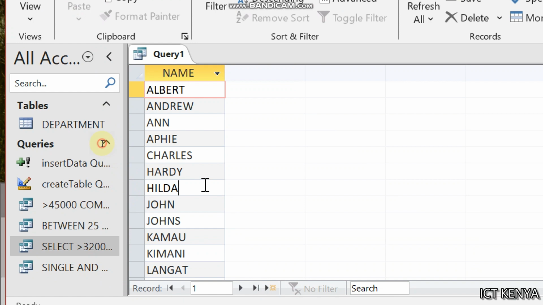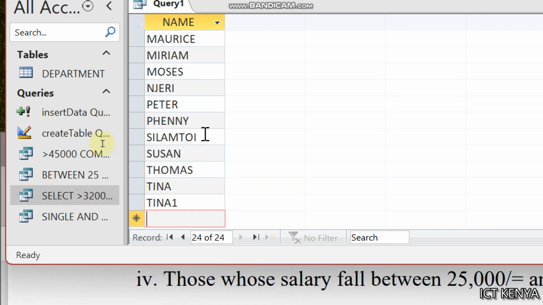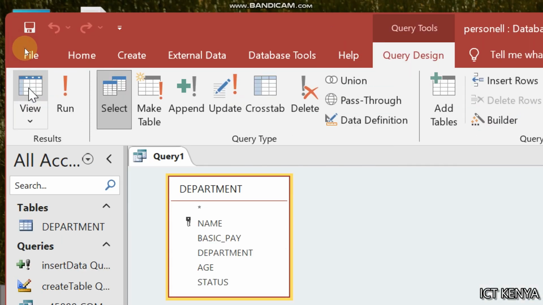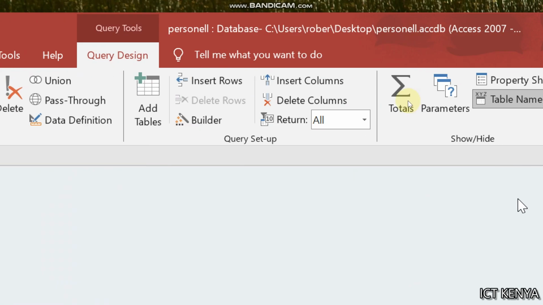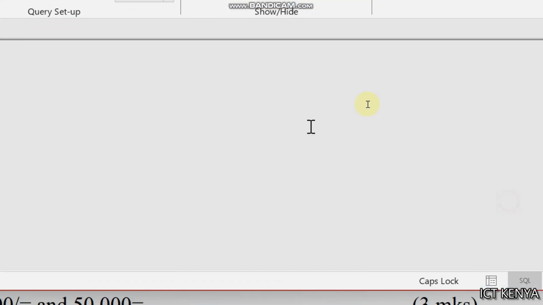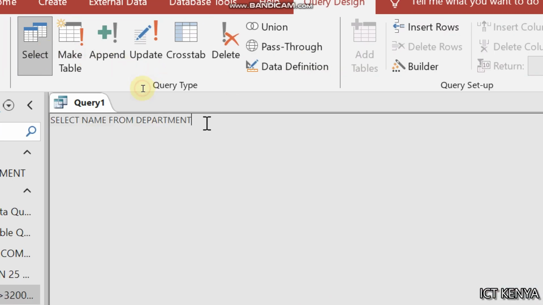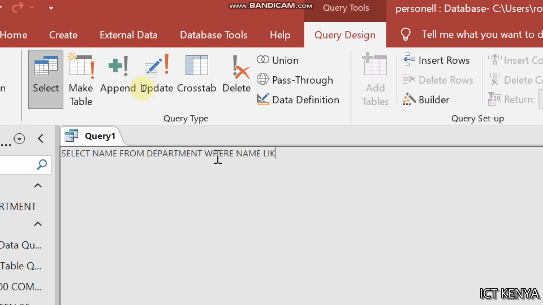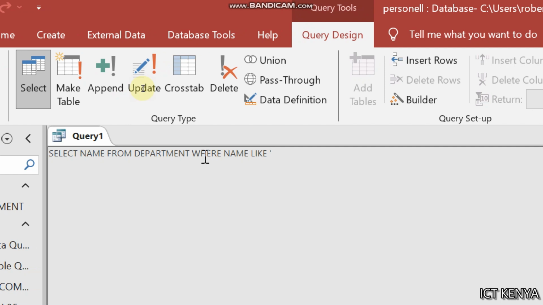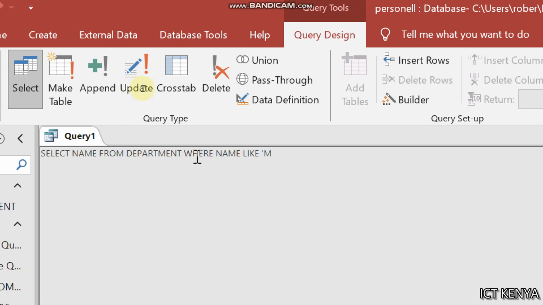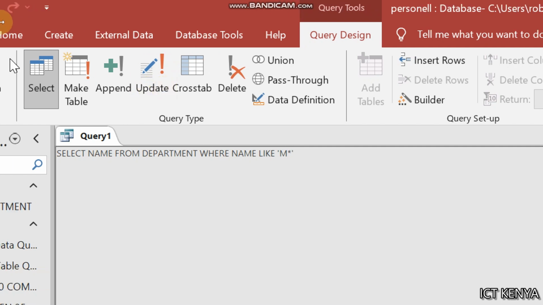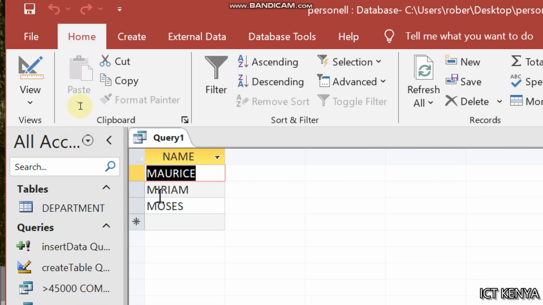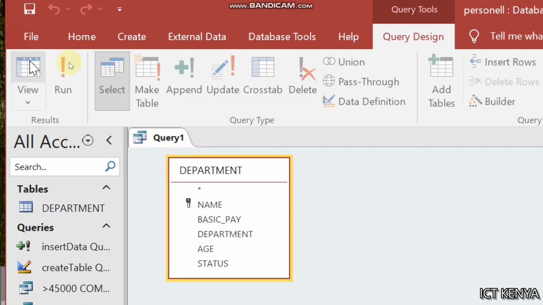We can see all of them here. If we just say select name from department, all of them are displayed here. But what we want is names which start with letter M. So where name like M, then end with any other letter. That's why we have put in a star there. So you can see Maurice, Miriam, and Moses.